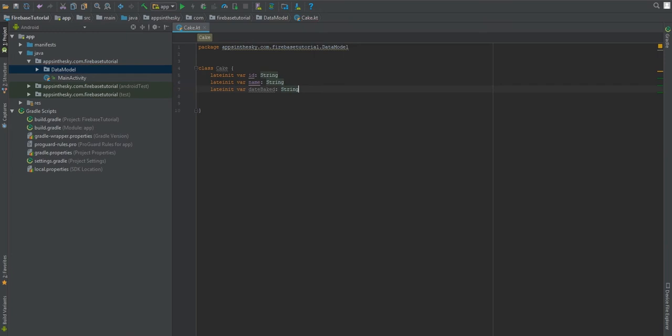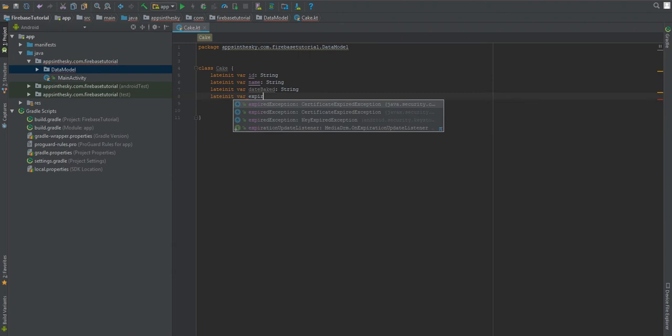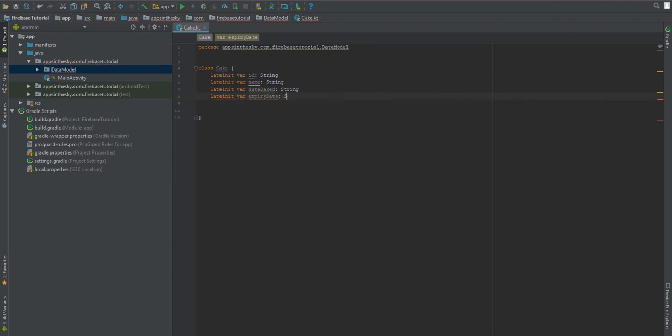If you wanted to use a timestamp here, you can. You would just make it a long instead of a string. And then we're going to create one more lateinit var, and we're going to call it expiry date, which is going to be of type string. Give me a bit more space.